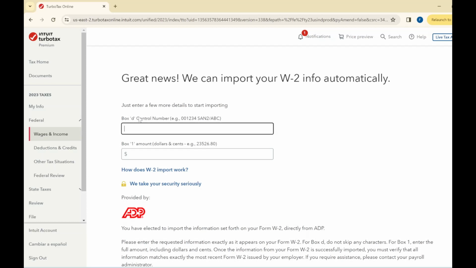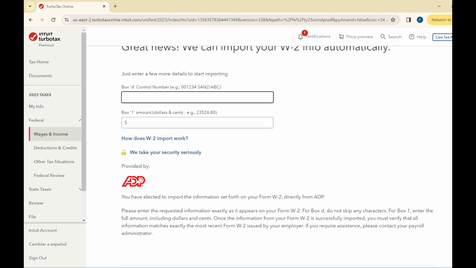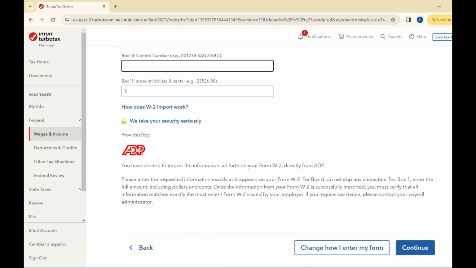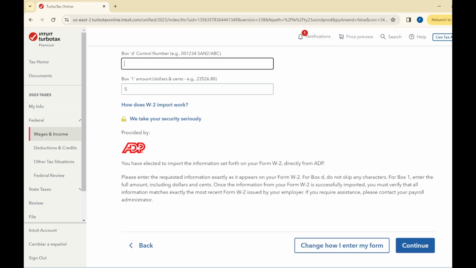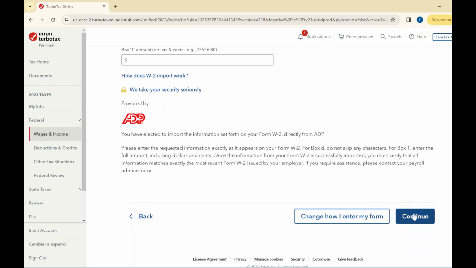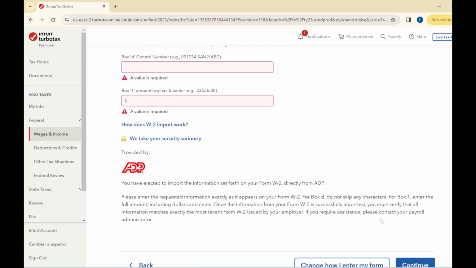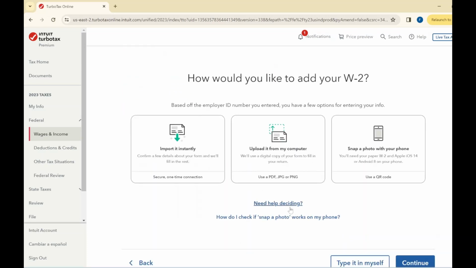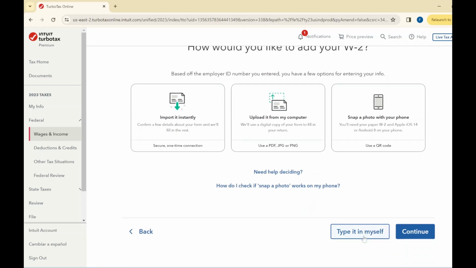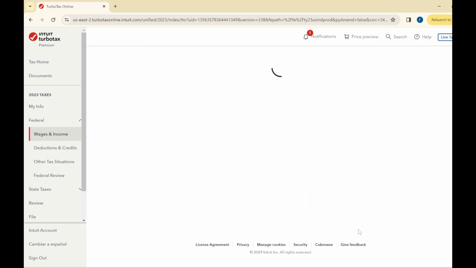And if you enter your control number and some of the information, they might be able to find it based on the number, and then they would automatically import your W2 information, which is a pretty cool feature. But for this case, I'm just gonna type it in myself. And you also have other options. You can import it yourself, you can upload it from a PDF, or you can just scan your W2. So those would be much faster.